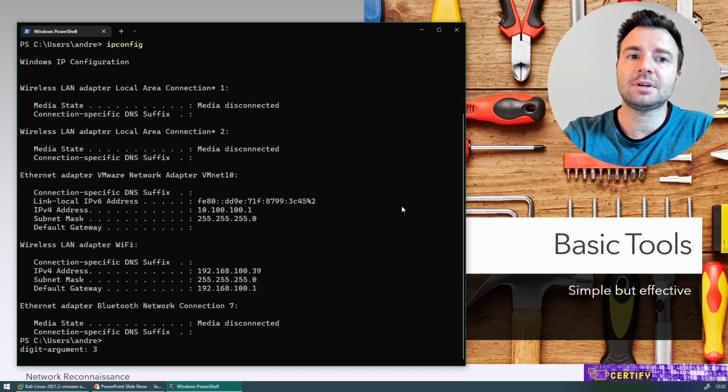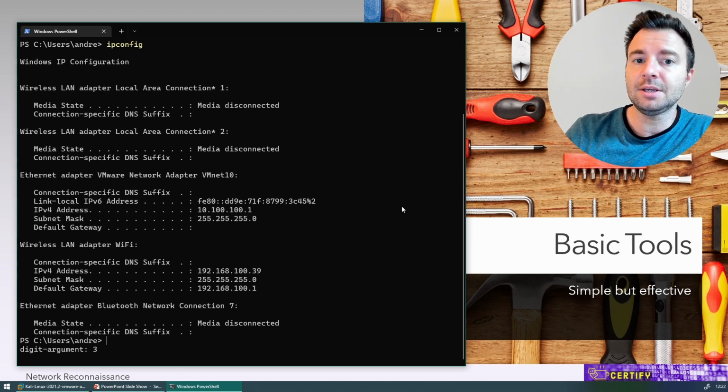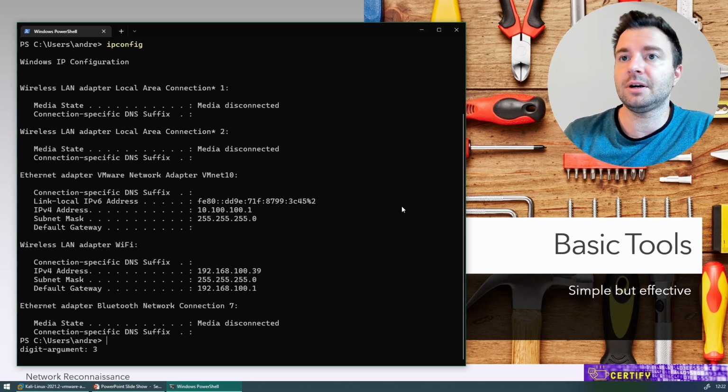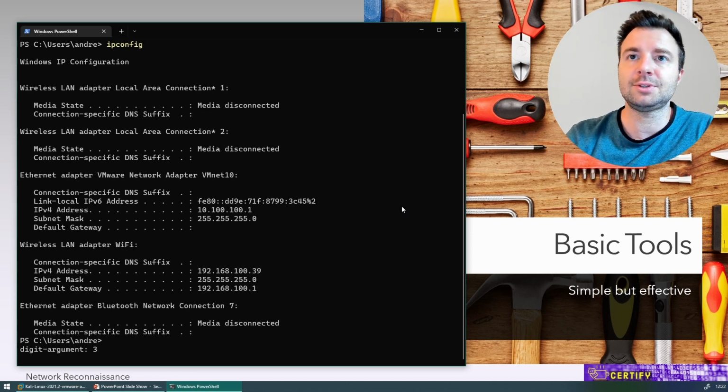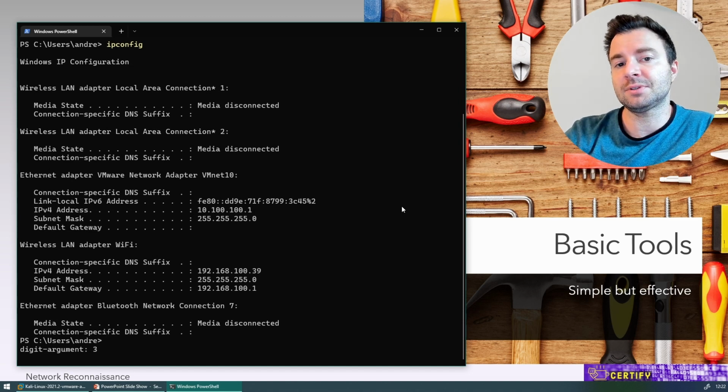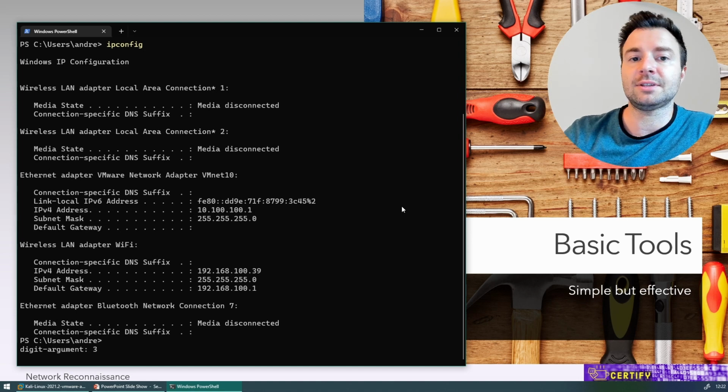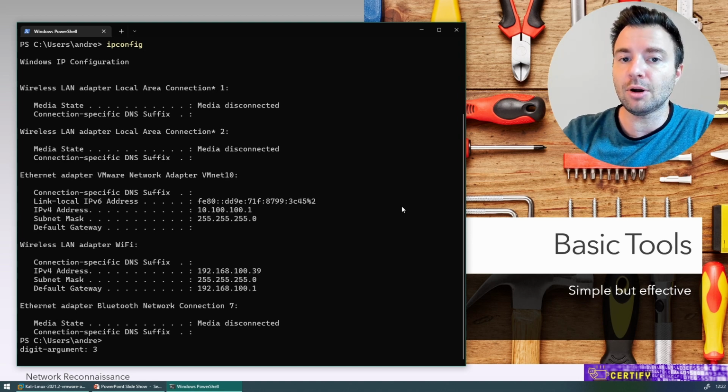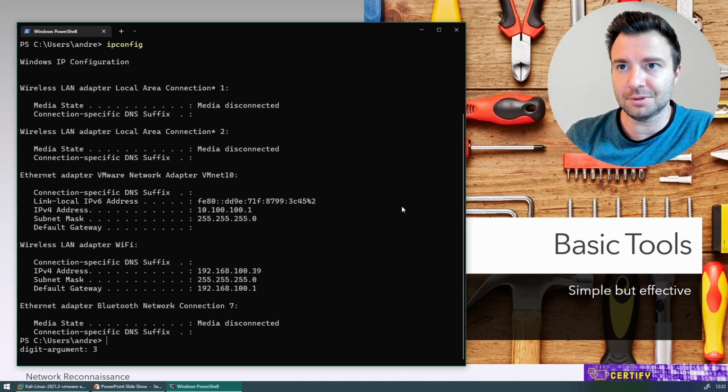On a Windows host, ipconfig provides basic information such as the current IP address assigned to all the interfaces of your host, the subnet mask to help you determine what network the host belongs to, and also the default gateway. That's the exit point from your network whenever your host needs to connect to some other destination that is not inside of its local network, the internet included.